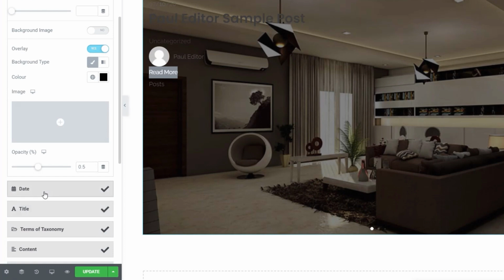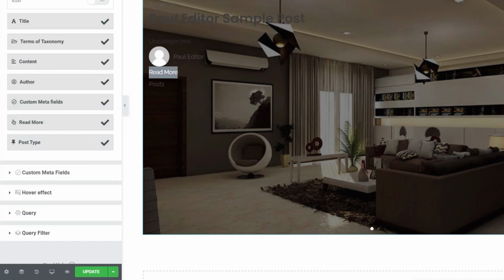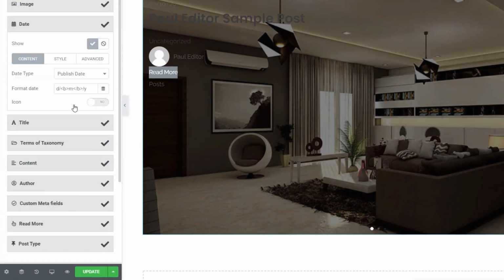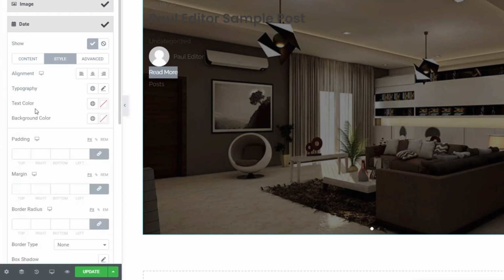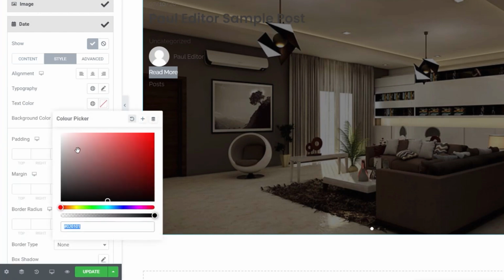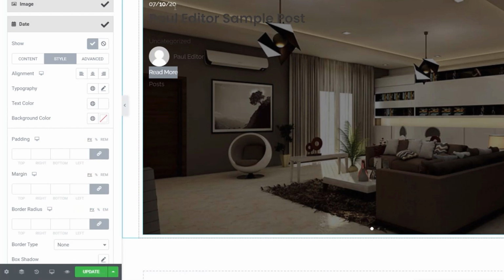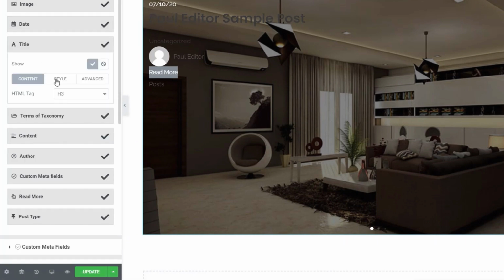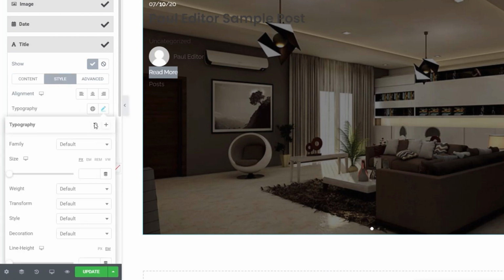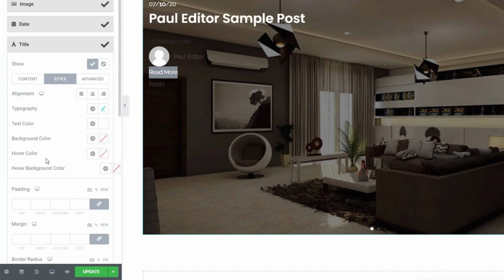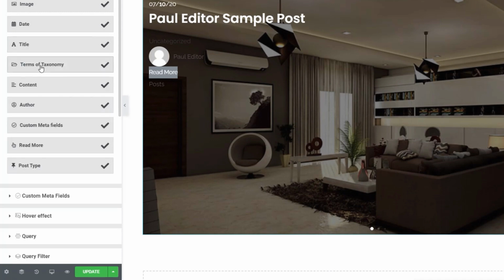Next, we'll go down to the date option, and from there we can set everything we want for the date. So we're just going to change our style on there, and set the color to be white. You can see now that shows us the date. Title, we're going to do pretty much the same thing. We're going to set this to be white. And if you want to change your font styling, size, and so on, you can do all that inside here too.